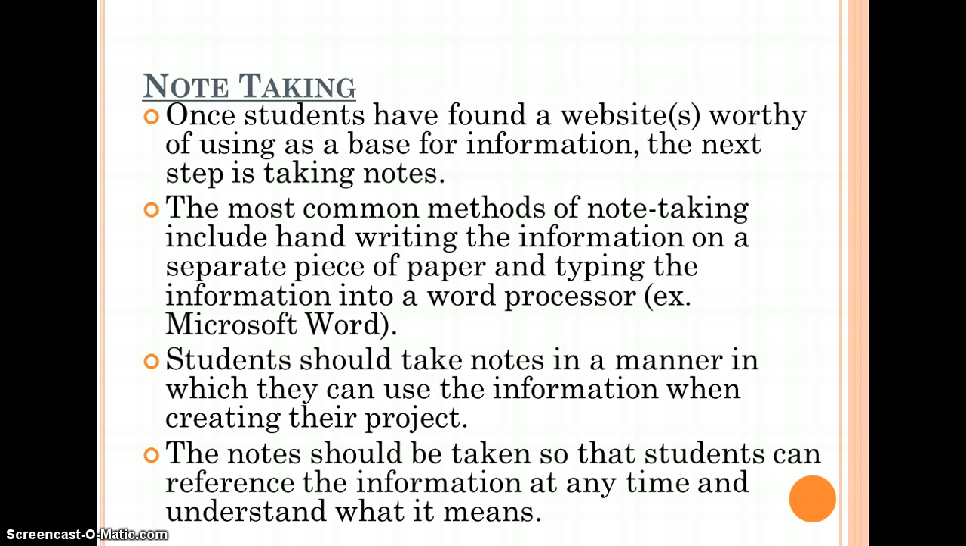Again, they should be taken in a way so that you can reference the information at any time and know what it means. Because once you take a pile of notes and then go back to look at your notes to start organizing the information, if you don't understand what you meant by that note, you're not going to be able to use it properly or in the right context in your project.